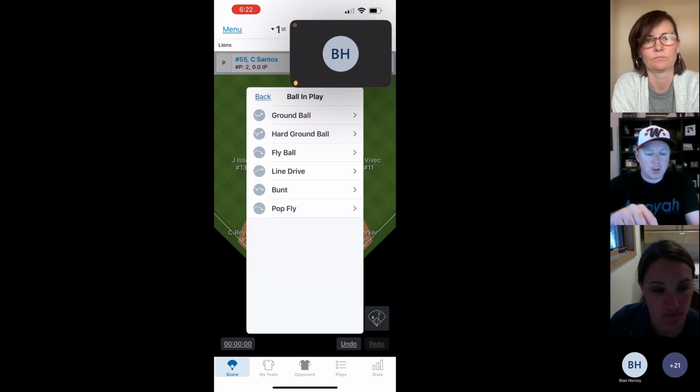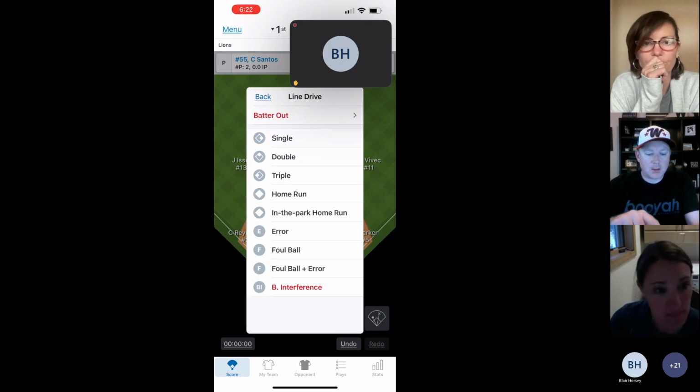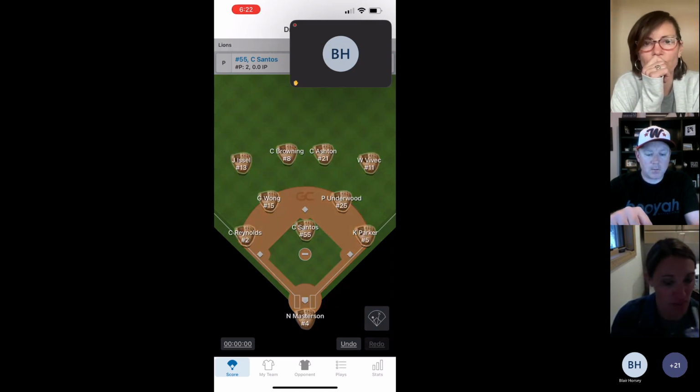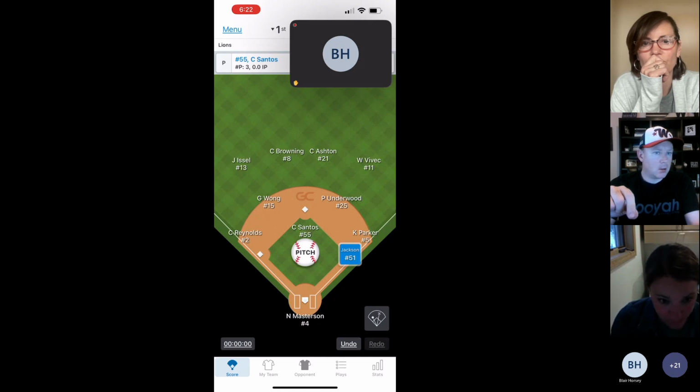So if you're doing that, it's ball in play. You have a line drive option. It's a single, and you hit it to Mr. Vivek over here. Nice hit. All right, now we got runner on first, nobody out.